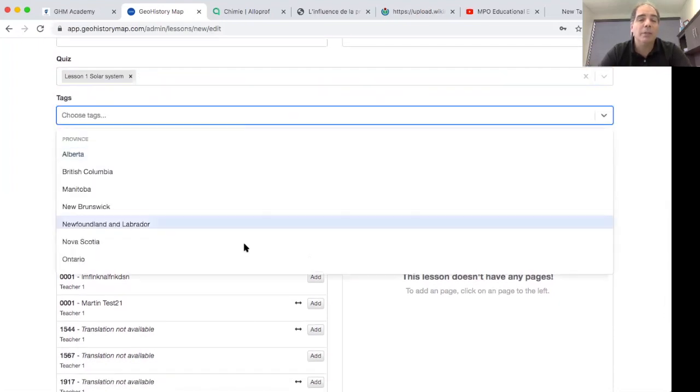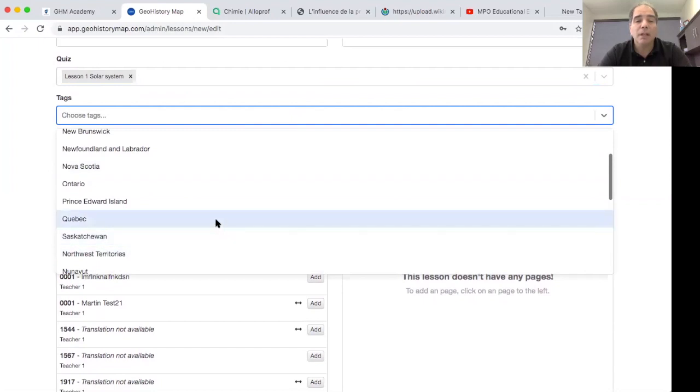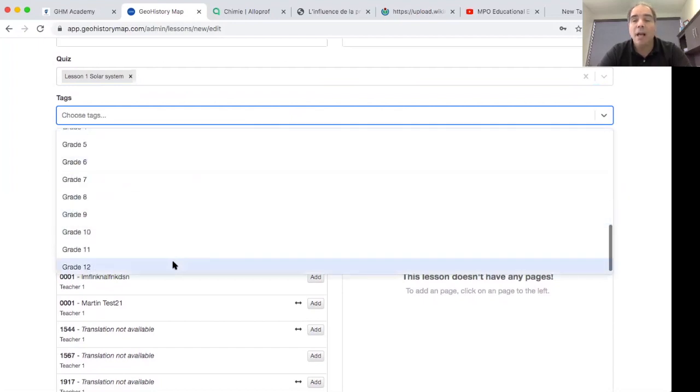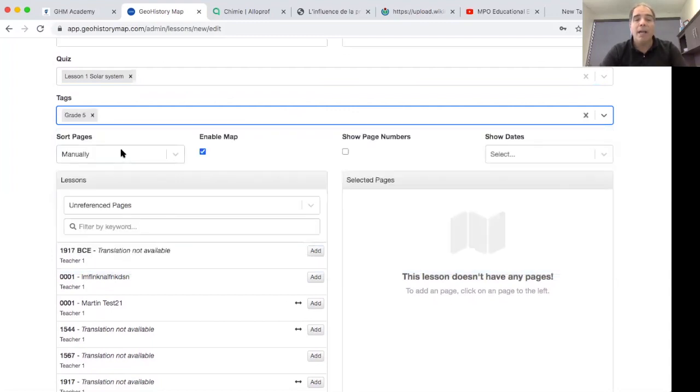In other words, if you want to tag it to a specific province or a grade, especially if you have several students in the same grade in your classroom, you may want to tag it for grade 5, and then that way, when the grade 5 students go into your classroom, they can just select grade 5, and only the lessons of grade 5 will appear in that classroom. So that's a great way of tagging something, right?